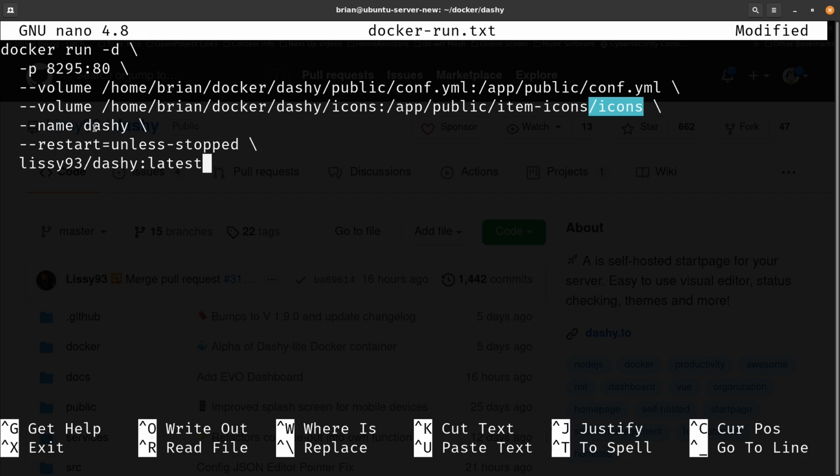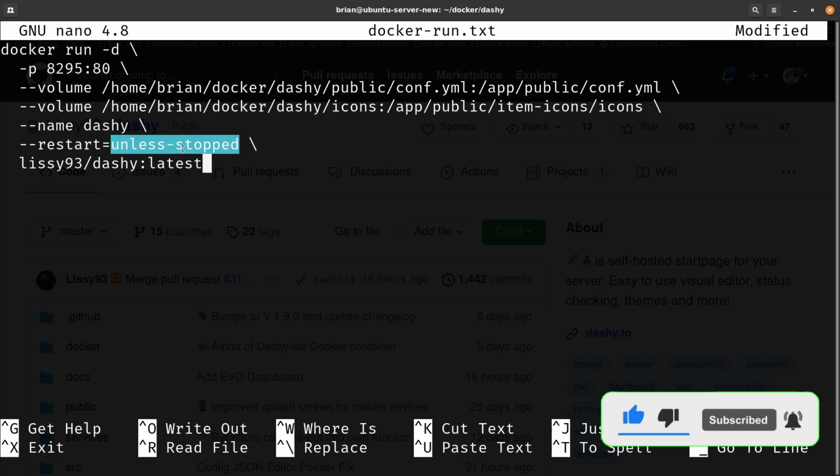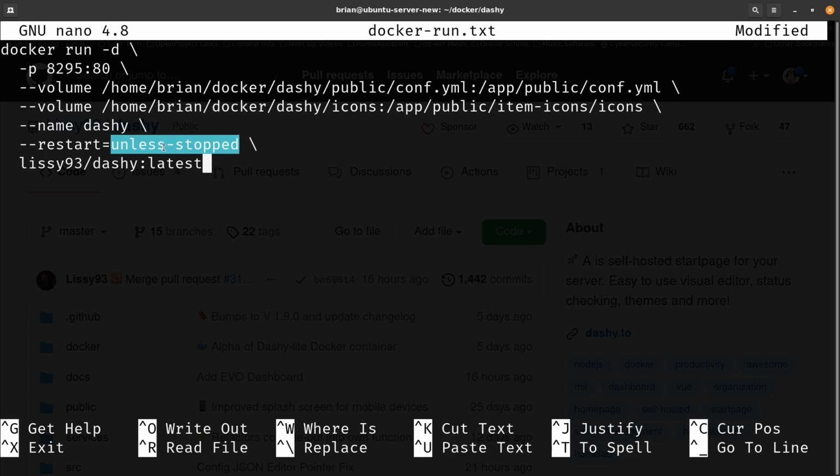We're going to name this thing Dashy. We're going to restart it unless it's stopped. If you want to, you can change this to always. I just put unless stopped because when I stop it, I don't always want it to restart when the computer restarts. If you haven't stopped it, it will restart when you restart the host. But if you've stopped it for a reason, you may not want it to restart when the host restarts, and there could be reasons. So that's why I do it this way.